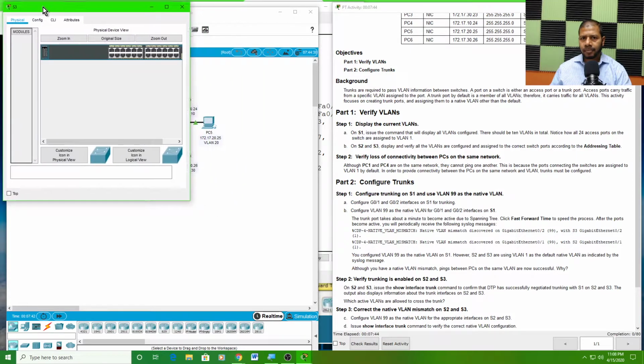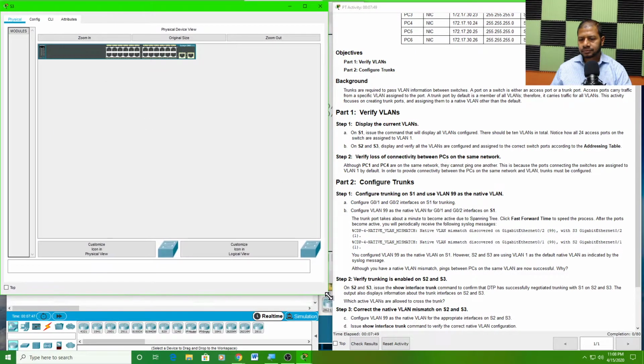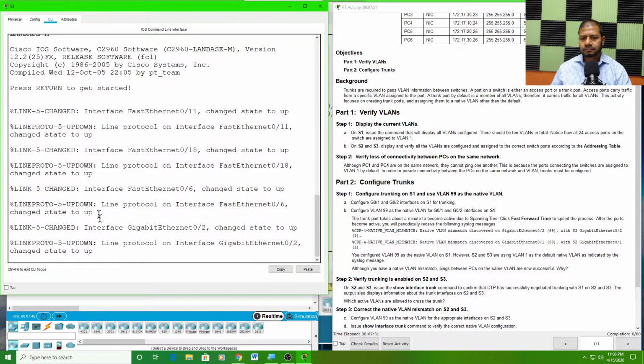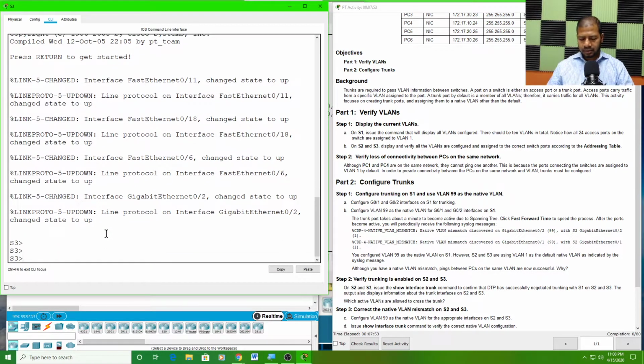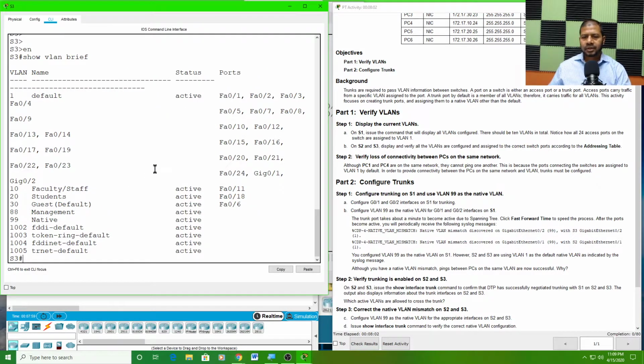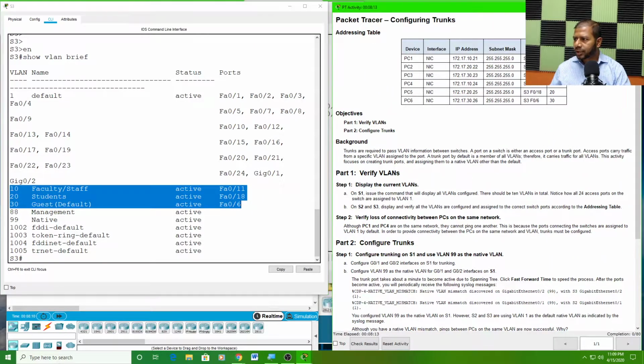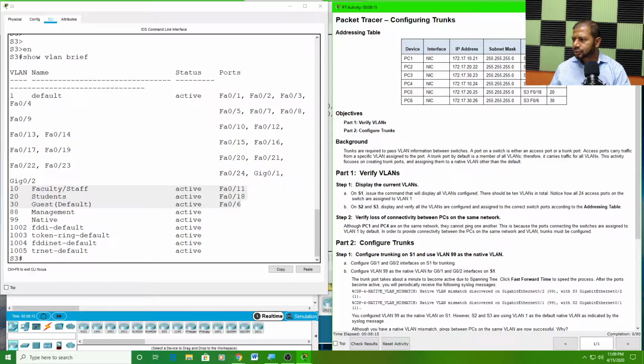right here, just to verify what it looks like now. Okay, I'm going to enable and then show VLAN brief. Okay, and I see the same thing. VLAN 10, 20, and 30, they have switch ports assigned. Okay, switch ports 11, 18, and 6, which I look at the table right here, is true.